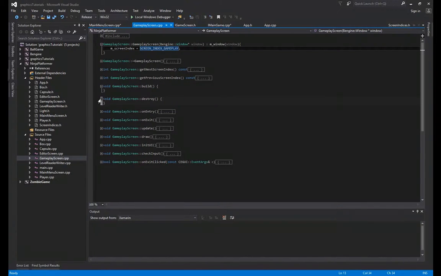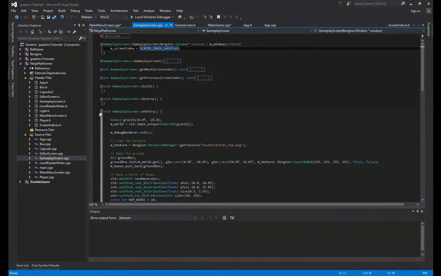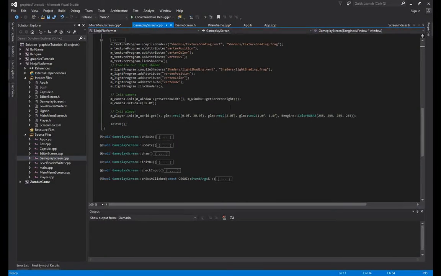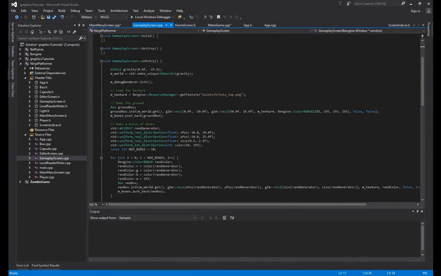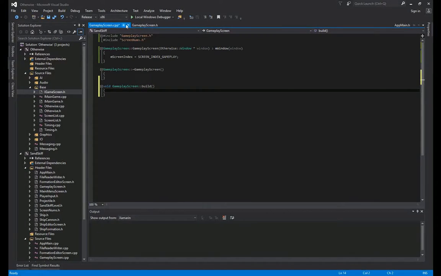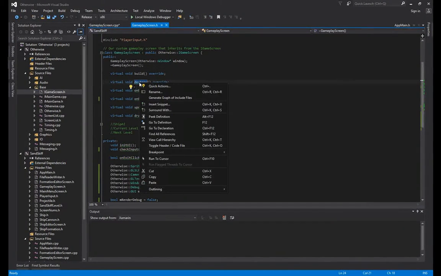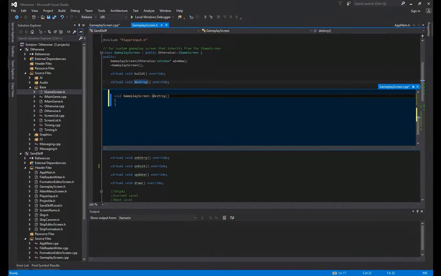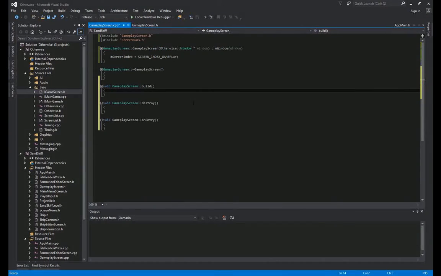And let's go to destroy. Destroy's the same way. On entry. Ah, here we are. On entry does something. So we'll have to look through this. So yeah, we can pop into here. Build. Destroy. And on entry. On entry is where we're going to start doing some actual work.